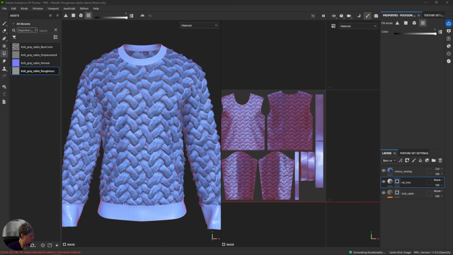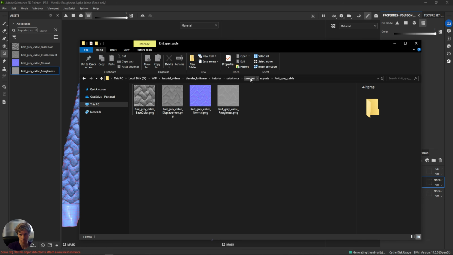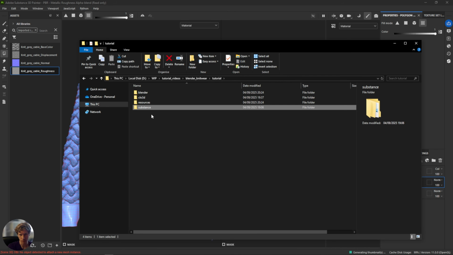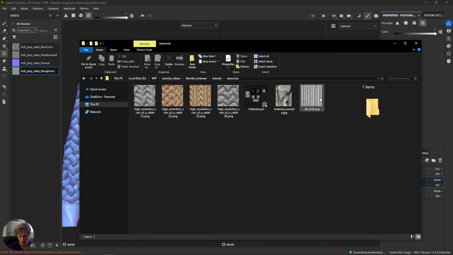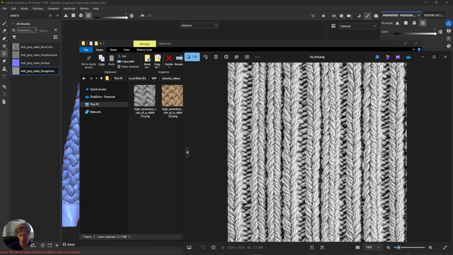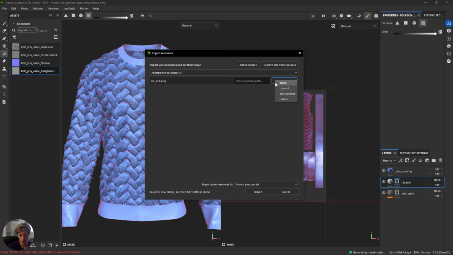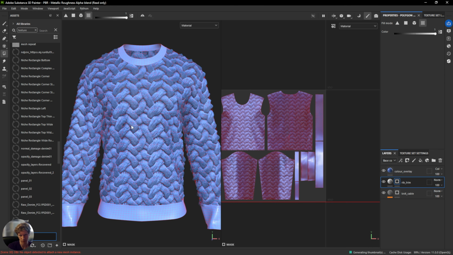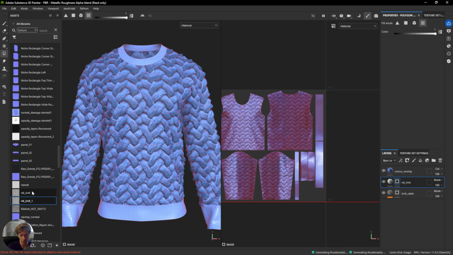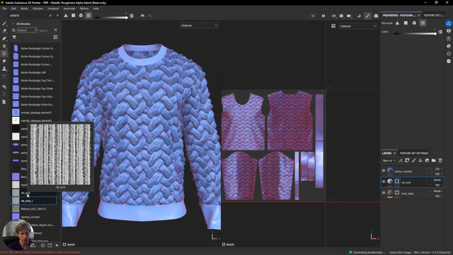So what I've got for this, if I look in my resources folder, is this knit called rib knit. So this is more what the rib trim looks like on a cuff or on a neck trim or something like that. And I want to just drag and drop this into my workspace, set this to texture. Again, I import this into my library, click import, and I now have rib knit. I think I already imported it one time, so I have more than one rib.